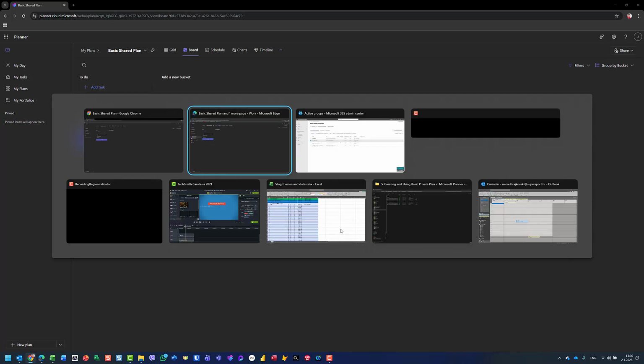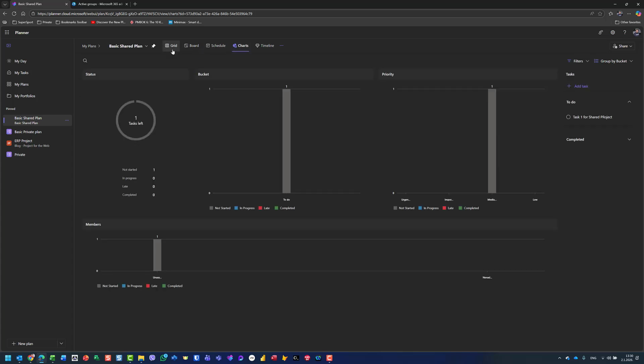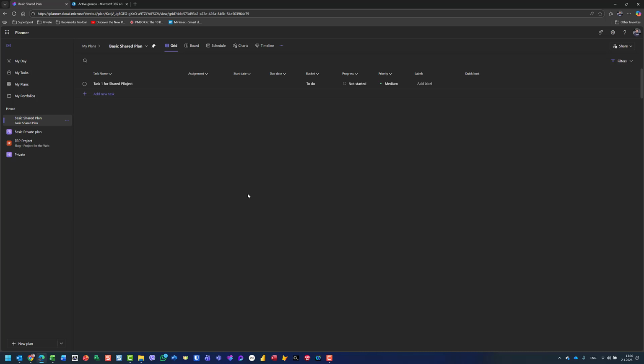And now I am going back to my screen where I am logged in as myself, and I can now put in the task name. I will put the task name like task 1 for shared project. And here everything, grid, board, schedule, charts, everything is the same as I explained in my previous video when I was talking about the basic private plan, except one thing.